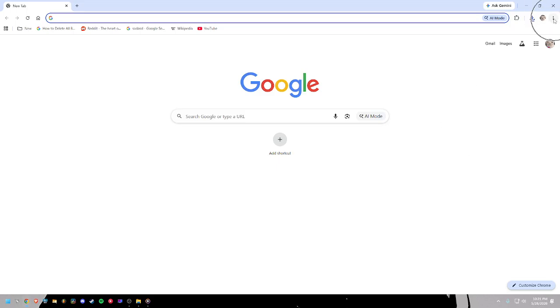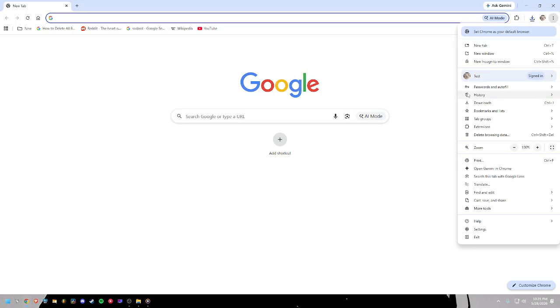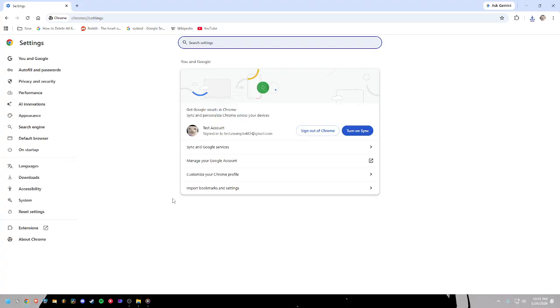You will see the three-dot menu. Click on those three dots to open the main Chrome menu. From that menu, select Settings. This will take you to Chrome's Settings page, where you can control how the browser behaves when it starts up, along with many other options.